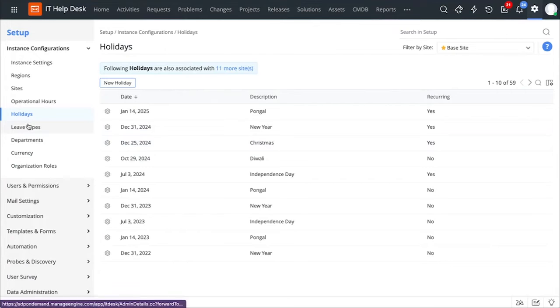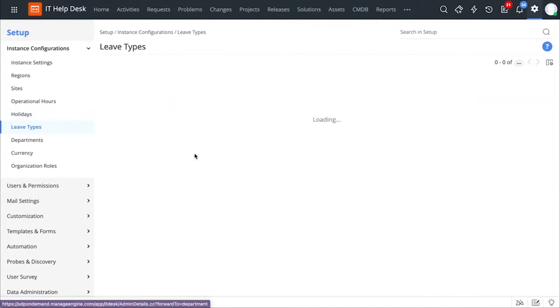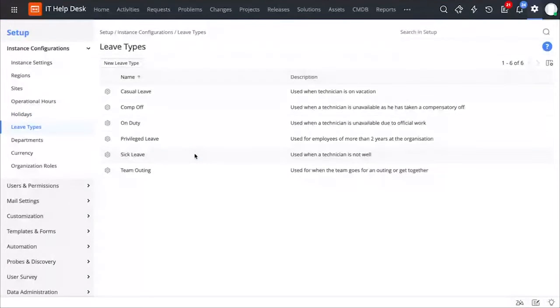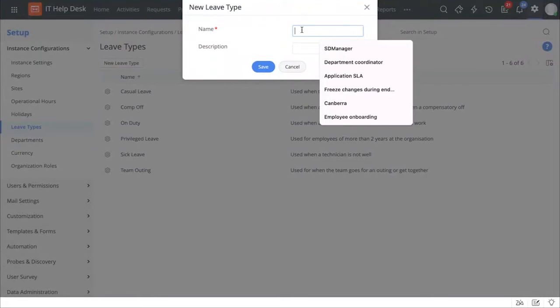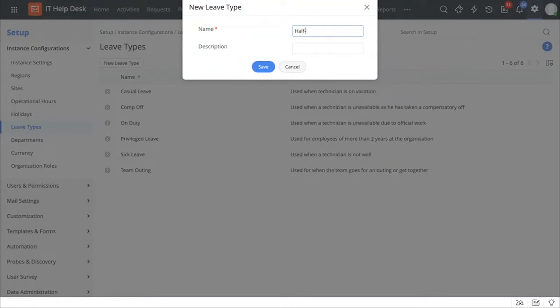Now, after recording the different holidays that apply to your organization, you can also configure the different types of leaves that your employees can avail. Again, where this comes in handy, this is useful when your technicians are going to mark their unavailability using the scheduler. To create a new leave type, you can provide the name for the leave type, which is going to be half-day leave. You can add a suitable description and click on Save.